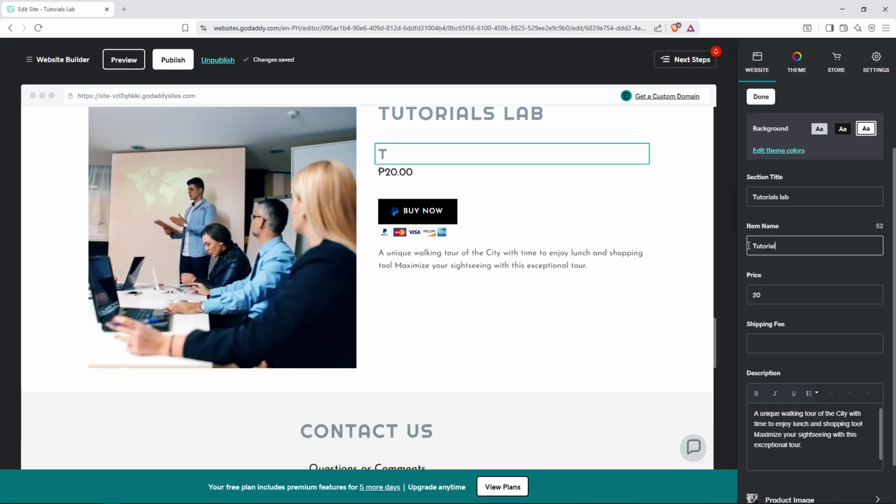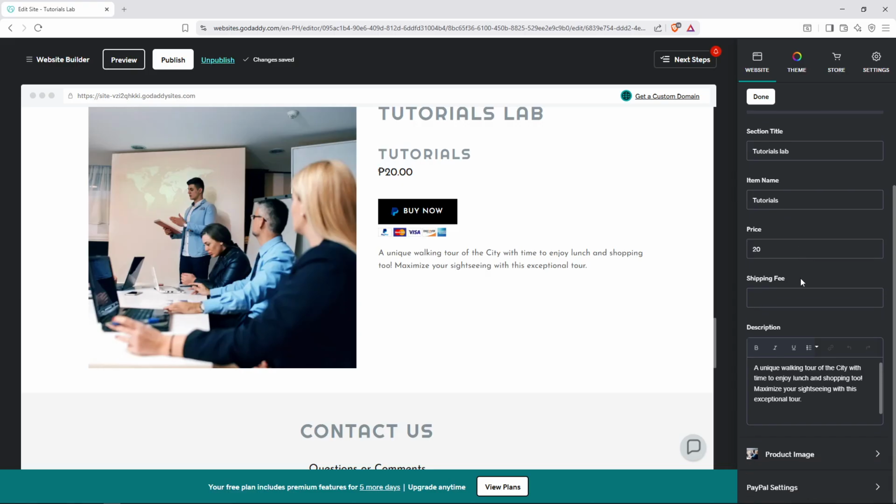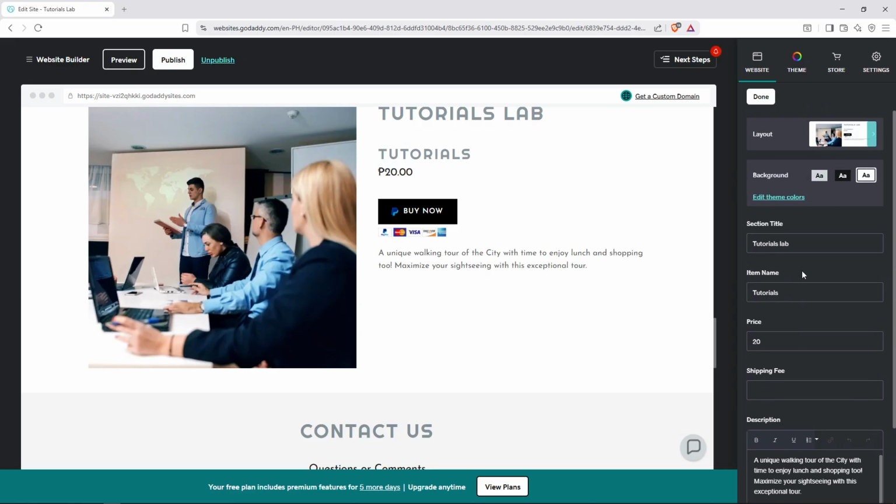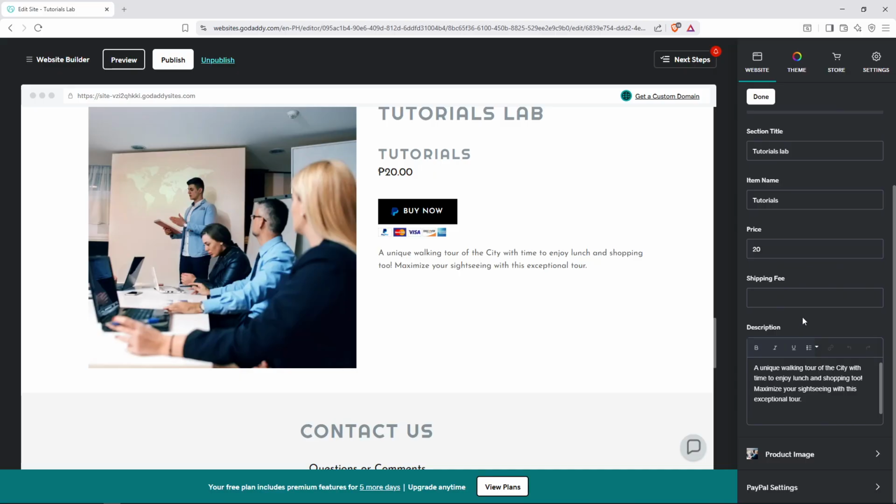If you want to make your payment option more visually appealing, you can also add an image to this service or payment. This could be a product photo or a logo, depending on what you're selling.